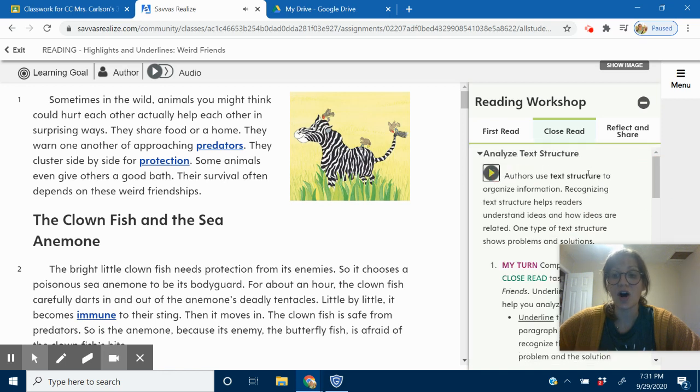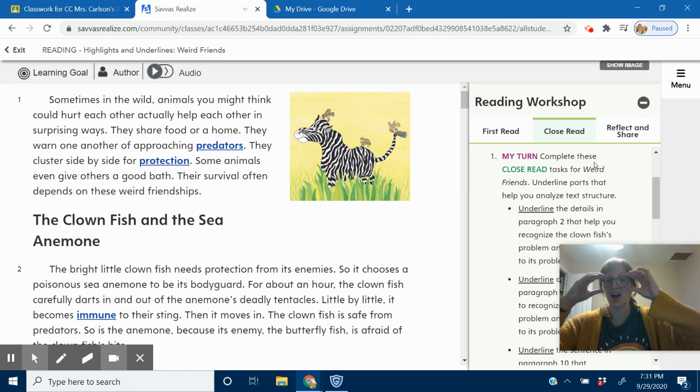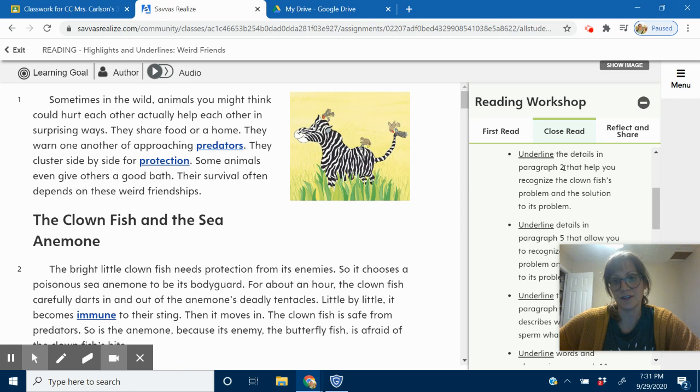Okay, here we go. We're going to start doing our underlines where it says my turn. It says complete these close read tasks for Weird Friends. Underline parts that help you analyze text structure. Let's take a look at the first one.